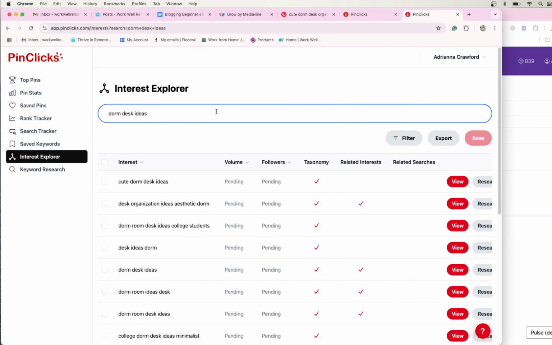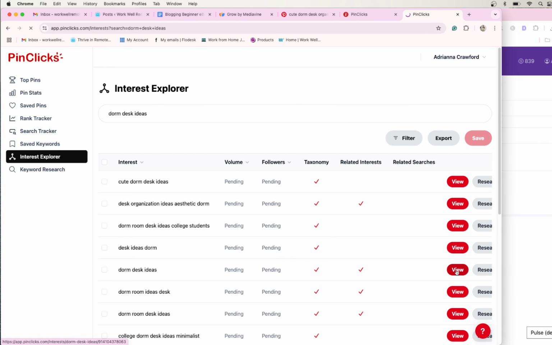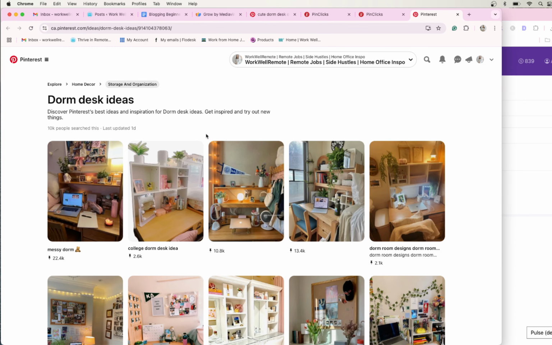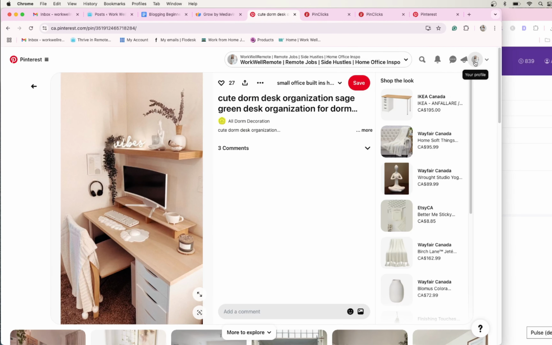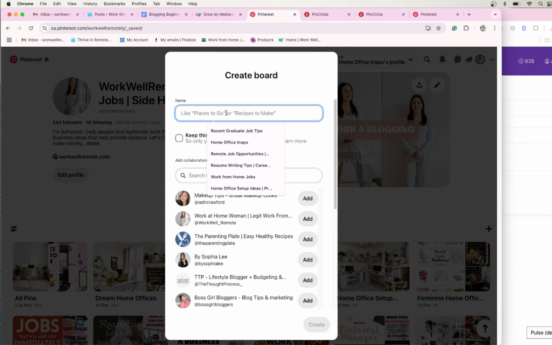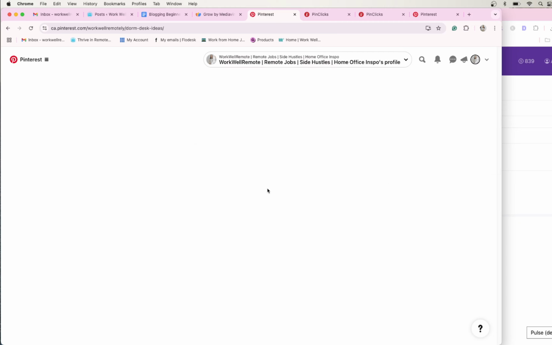So the first thing that I want to do is I just want to check it with the Interest Explorer, because if it's got enough search volume, then I'll be able to create a whole board for it as well. So I just want to check this and see what comes up for it. Wow. So, okay, 10,000 people are searching for this. I want to make a board for this. So that's the first step that I'm going to do here. So I'm going to go back to Pinterest and I'm just going to create a board for this. And it'll just be called Dorm Desk Ideas.